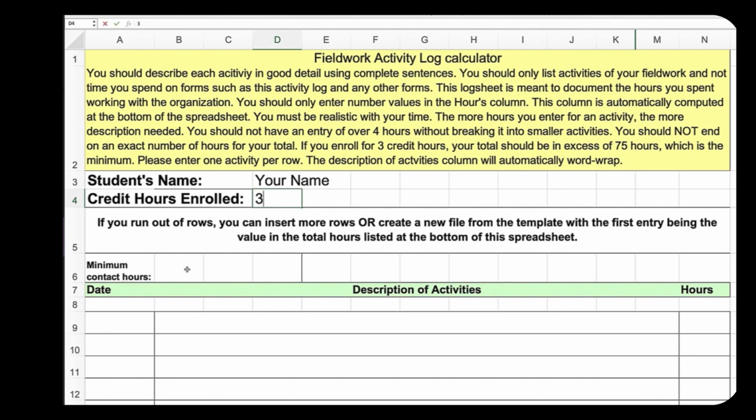So therefore, if I put 3 credit hours, in the minimum contact hours I would multiply that by 25 and enter 75 minimum contact hours. This spreadsheet totals all of your hours at the bottom. So you don't want to magic pencil this and end exactly on 75 hours. I would rather you end on 74, getting closer to it than exactly 75, because odds are, depending upon how many hours you total up, you're probably going to be in excess of 75 hours by a bit.